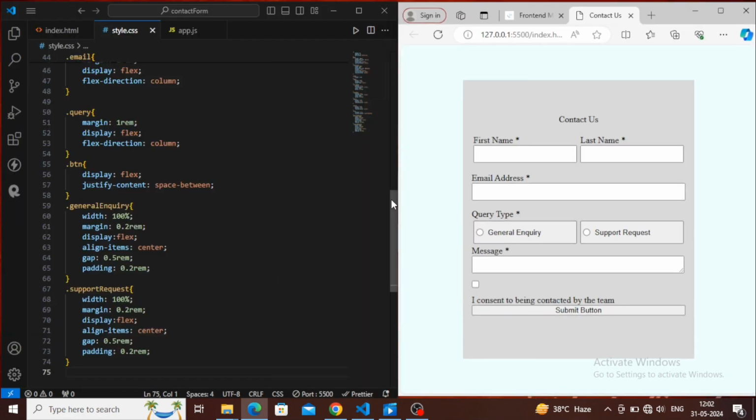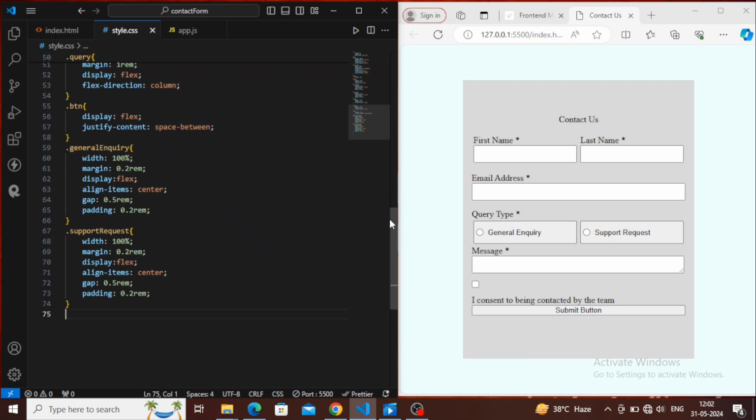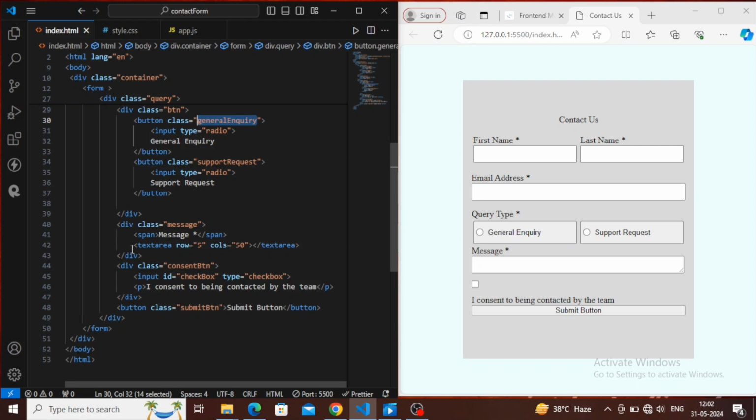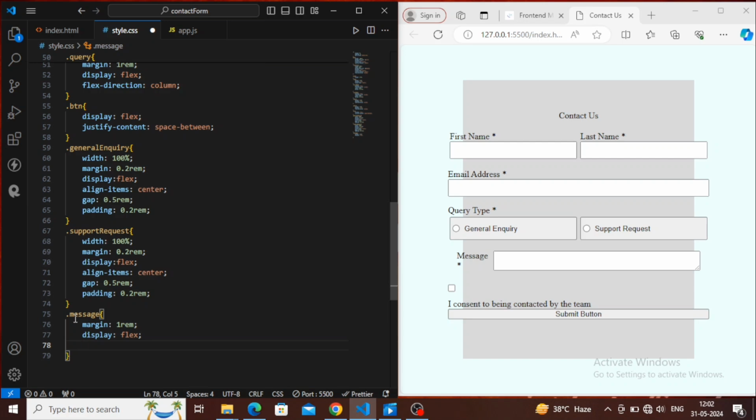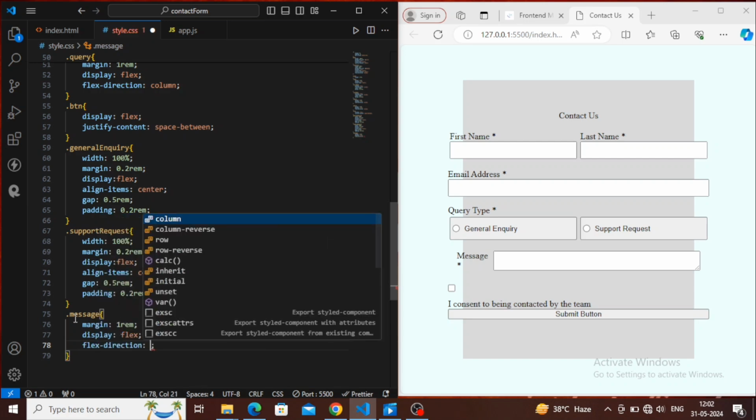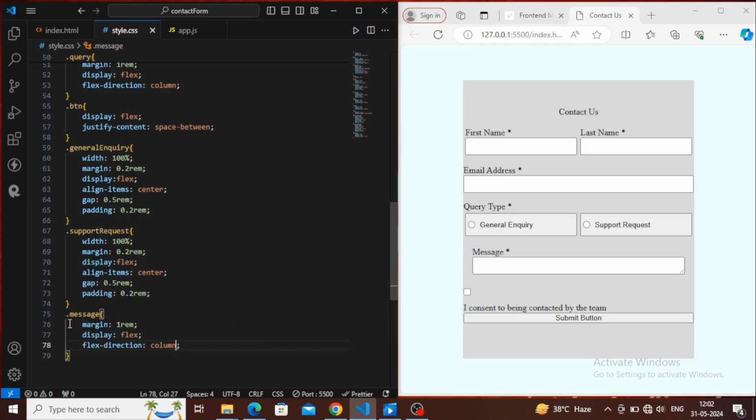Now let's move on to this message section. For the message section, what we need to do is we have only one container there, this div, whose name is message. So let's select that div here, and we will give margin to this also 1 rem, and after that we will give display flex here also, and flex direction will be column. That's it. Now it's looking pretty good.